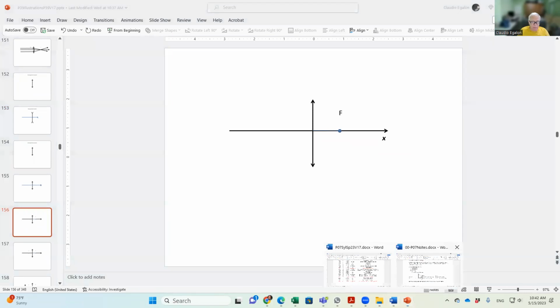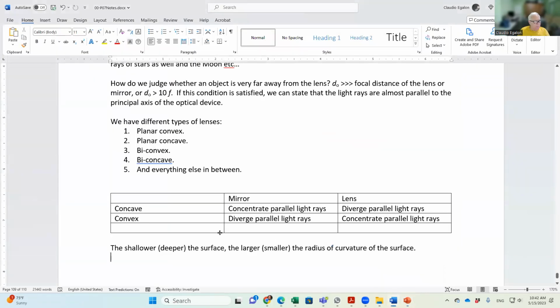Let's see if I can document. Convex, concentrate, let's say focal point: in front of the mirror, behind the lens. But behind with respect to the object, right? With respect to the object.